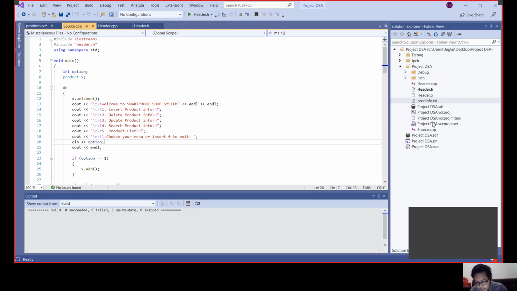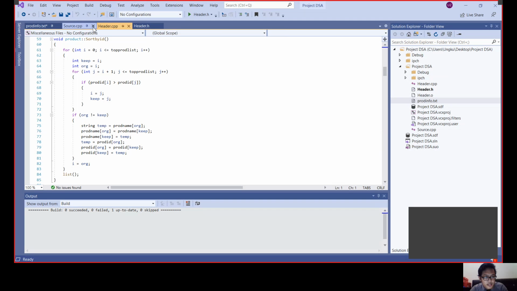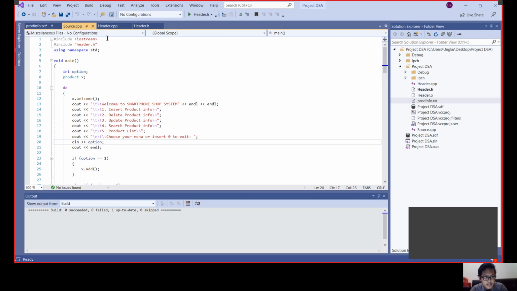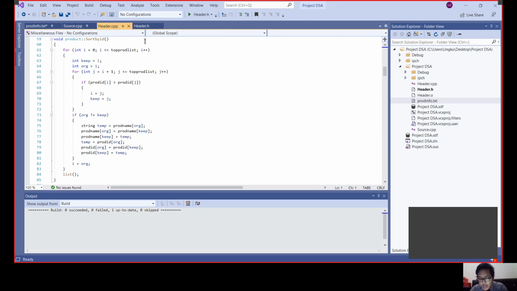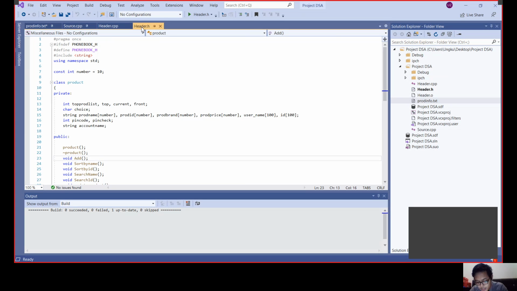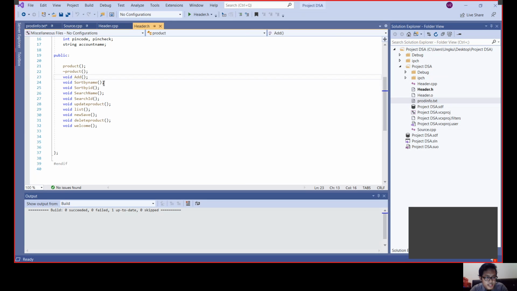Basically, these two contain the implementation and declaration of the program elements such as variables, functions, and classes. Another file we need is the header.h. Header.h includes the declaration of class, data member, and member methods. As you can see here, void search name, all the methods.